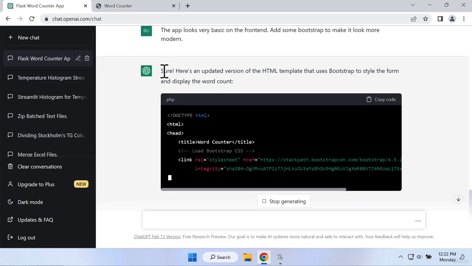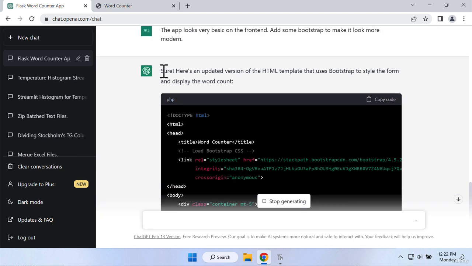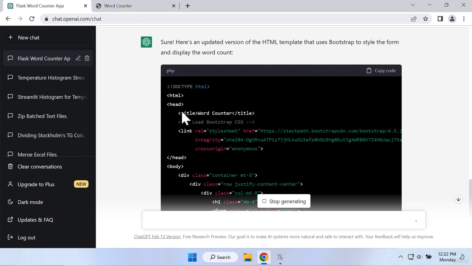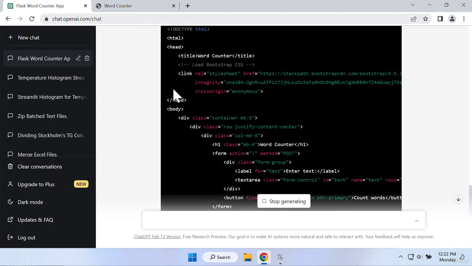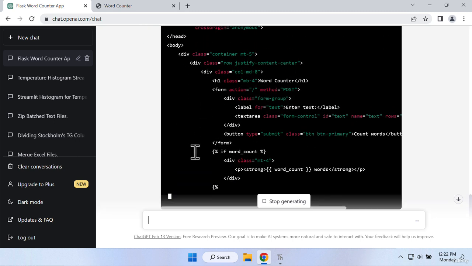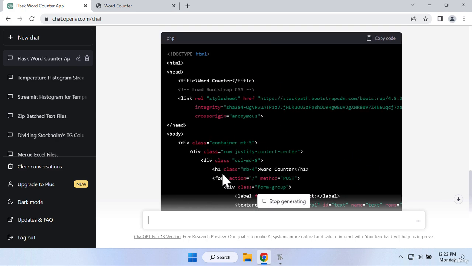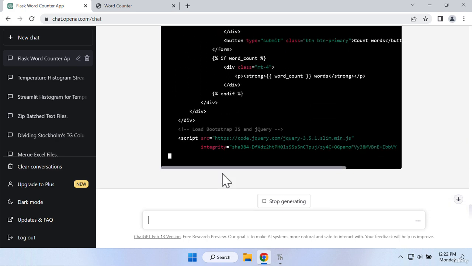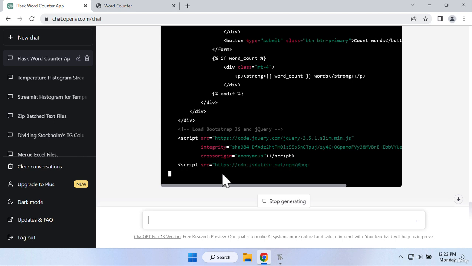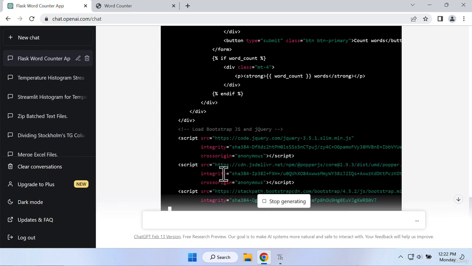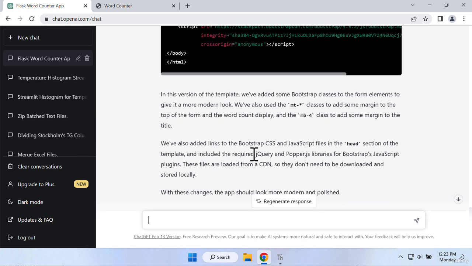So now what ChatGPT will do normally is it will give us the updated index.html code, which is this one in here, right? So what you're supposed to do is you want to wait for this code to finish, and then you want to copy that code and replace it. We'll do that together. So let's wait first. So there we go, the code is ready.